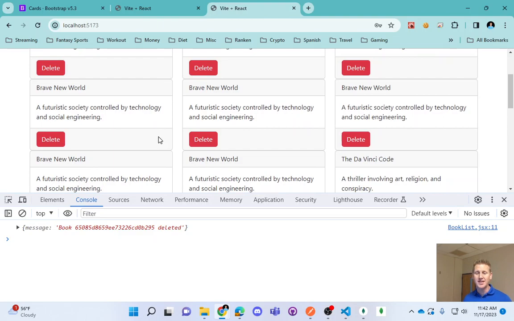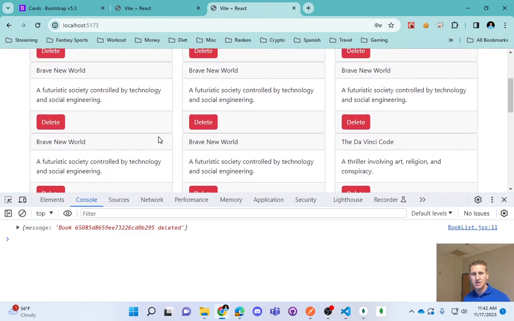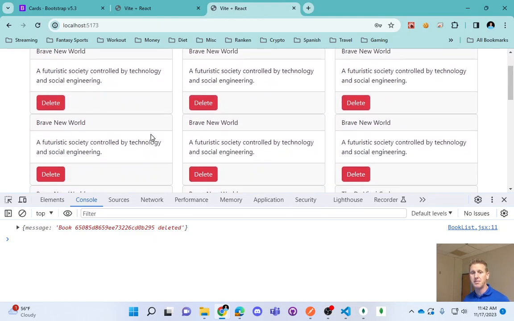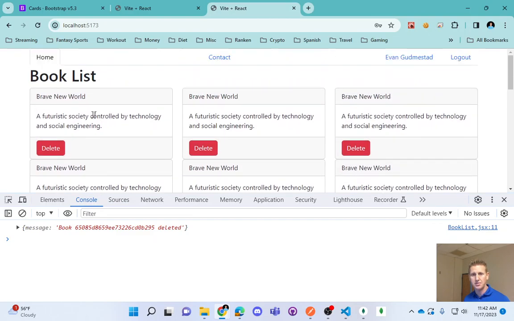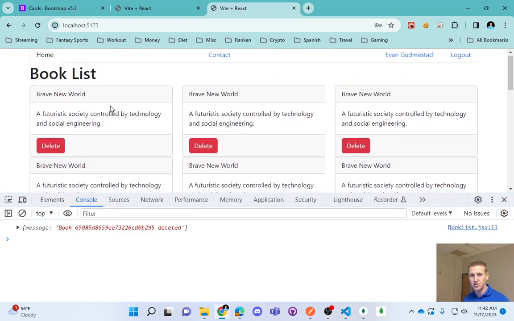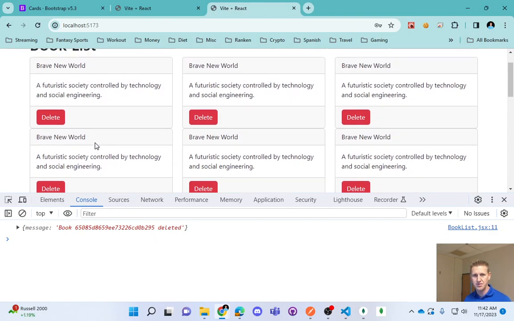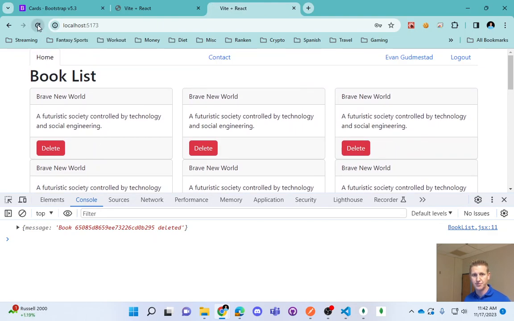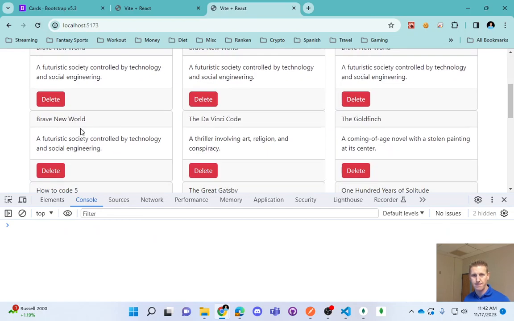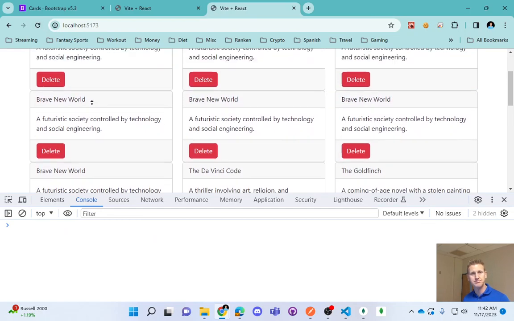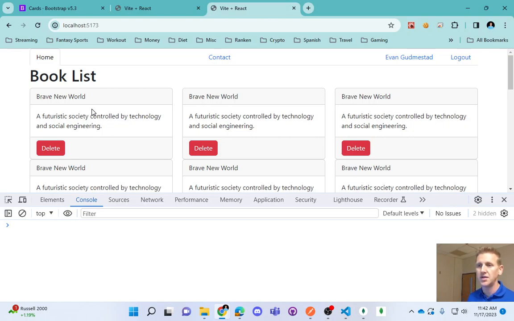Now again, my UI is not refreshed because I didn't update my hook. But presumably I've got a whole bunch of Brave New Worlds. I got seven, eight of them. And if I refresh, I've lost one. How that works, I don't know.